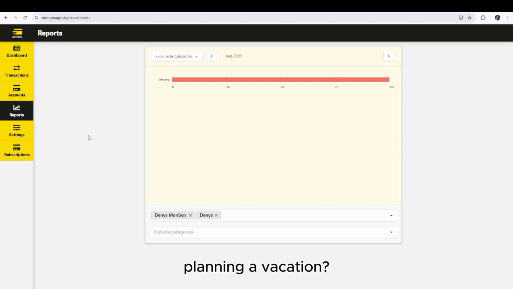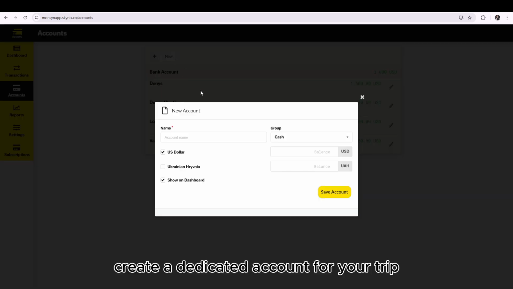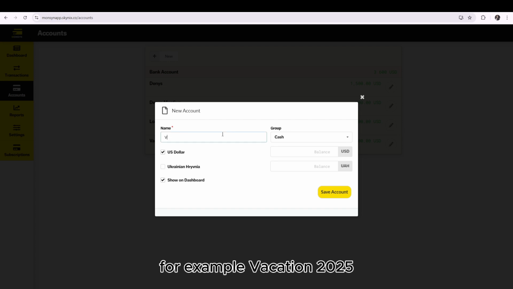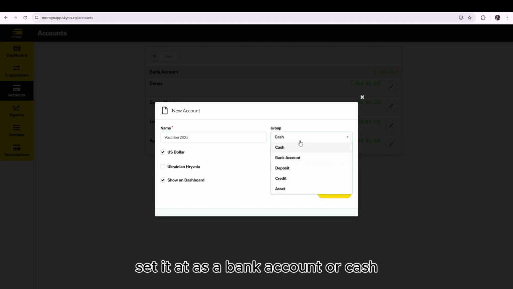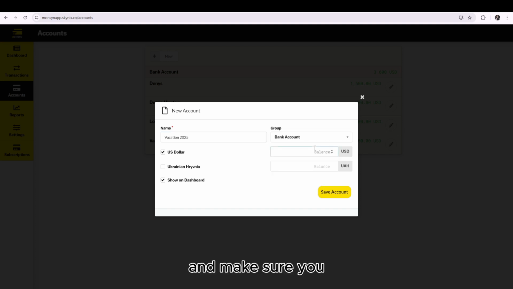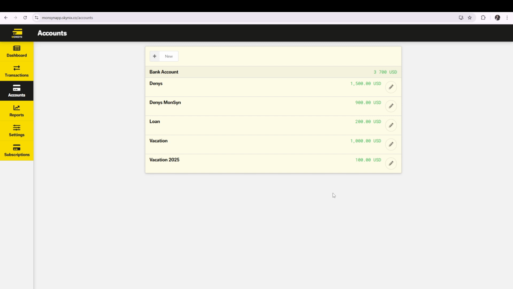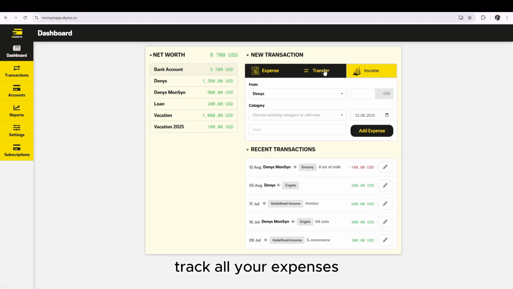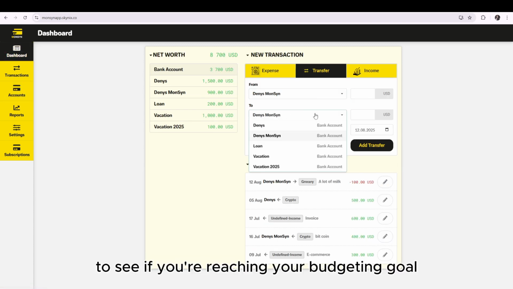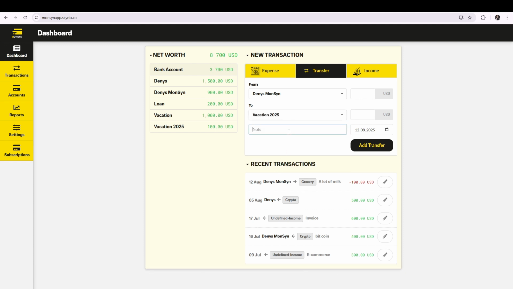Planning a vacation, create a dedicated account for your trip. For example, vacation 2025, set it as a bank account or cash, and make sure you type in the amount of money you currently have. Track all your expenses to see if you're reaching your budgeting goal.